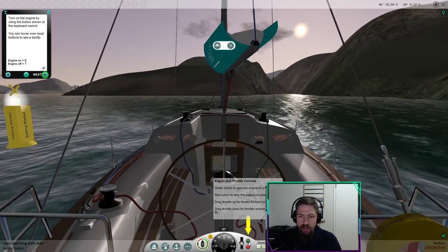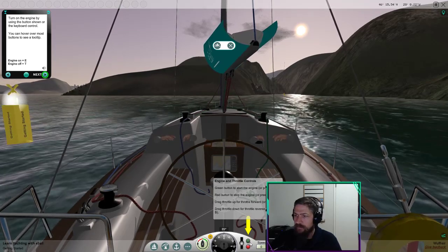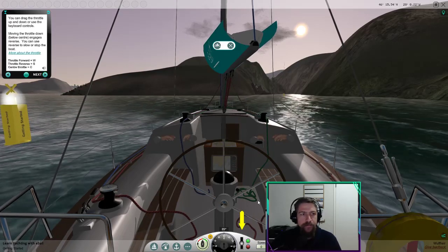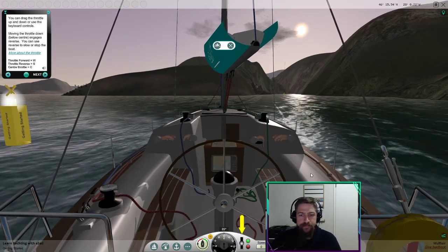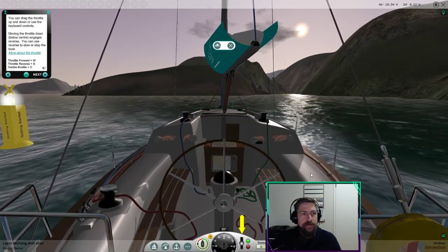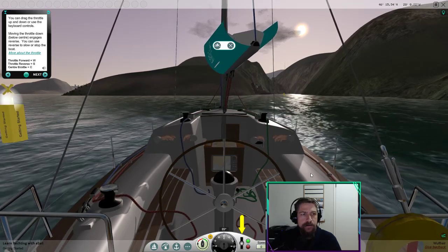E and T is off and on, and then okay, S, W, and S. Okay. A to pass, B to shoot. Got it. It's fired up. You can drag the throttle up and down or use the keyboard controls. Moving the throttle down below center engages reverse. Okay. You can use reverse to slow or stop the boat.